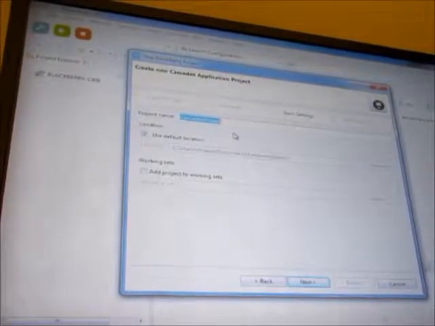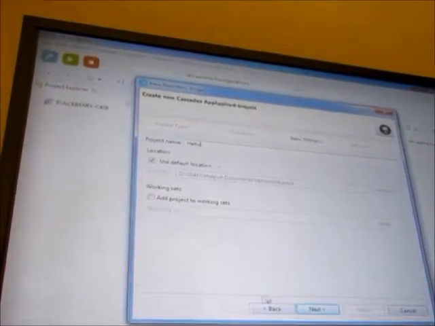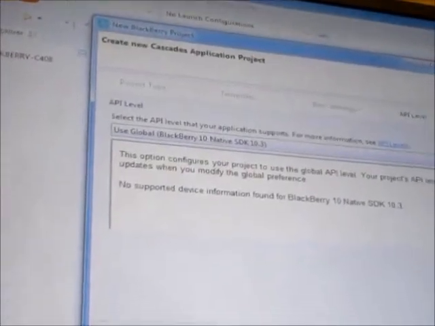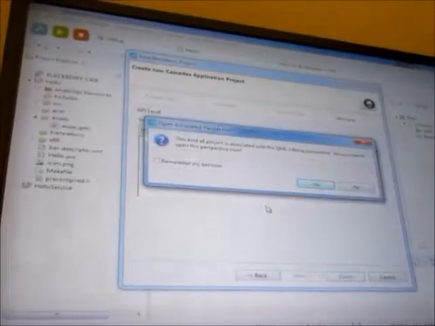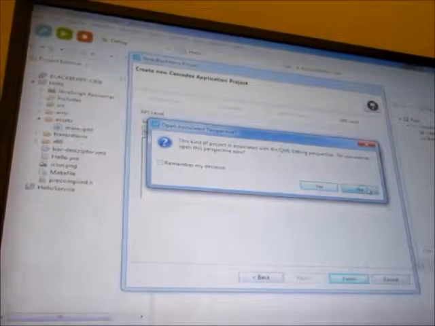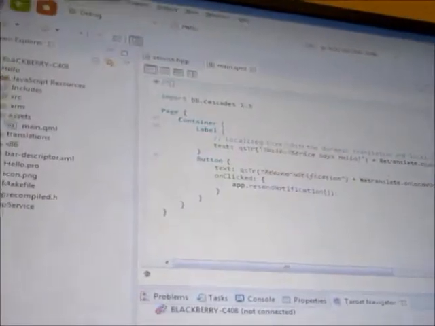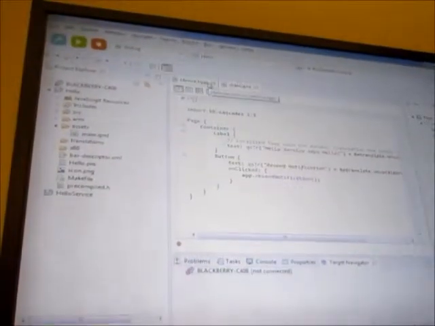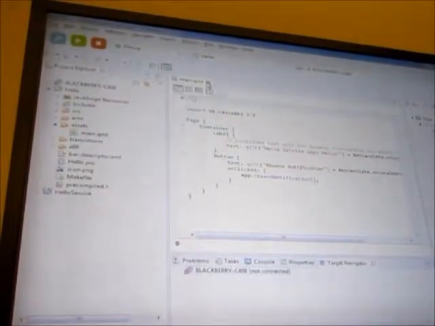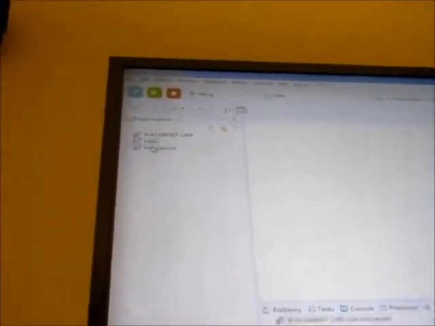So I'm just going to rename it Hello. Next, SDK level 10.3, and I'm going to say yes to that. There you go. So what this did is it actually created two projects, Hello and Hello Service.